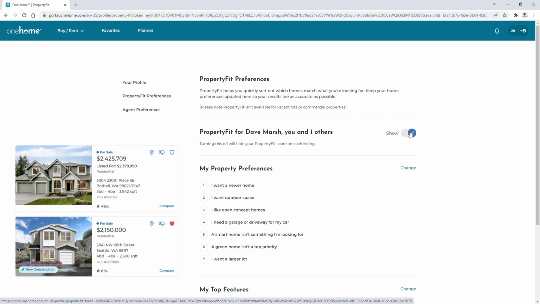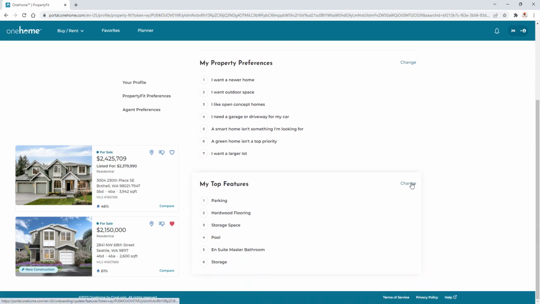Now, in addition to hiding the property fit score from appearing, users are also able to update their property fit preferences, as well as the features and the order in which they were selected.